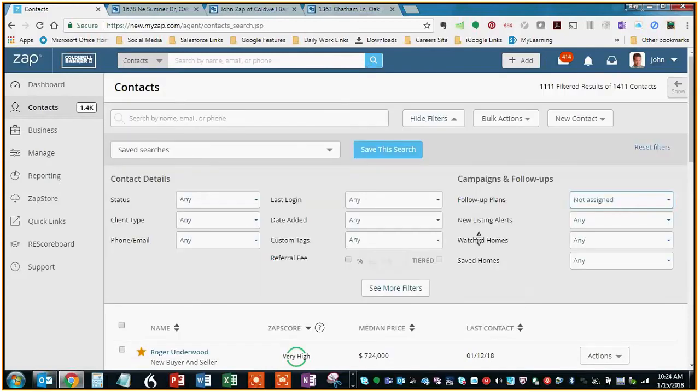I didn't have to hit save. I didn't have to hit run or anything like that. As soon as I clicked it, it updated. So let's see more filters here.